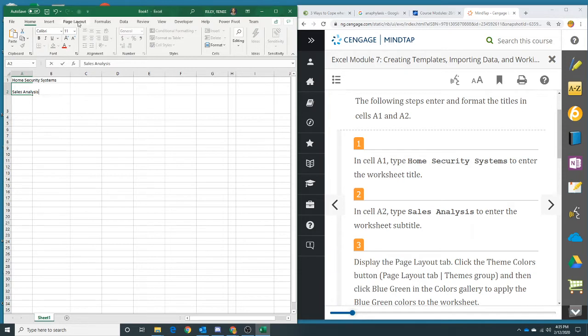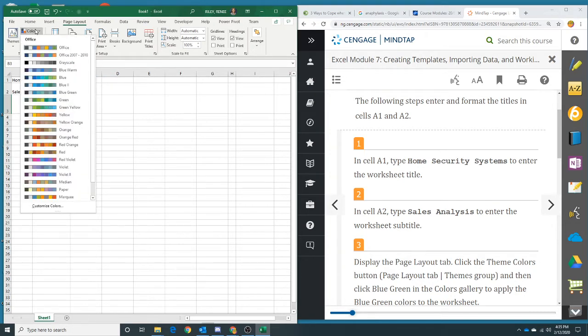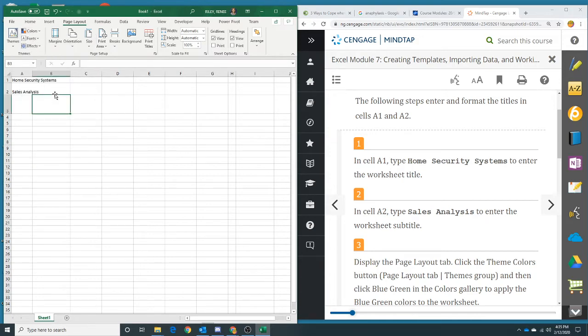Now they want us to set a theme. So blue-green in the colors gallery. There it is.